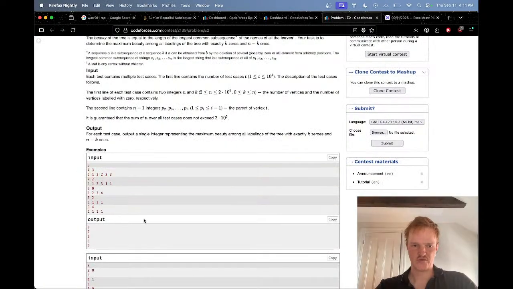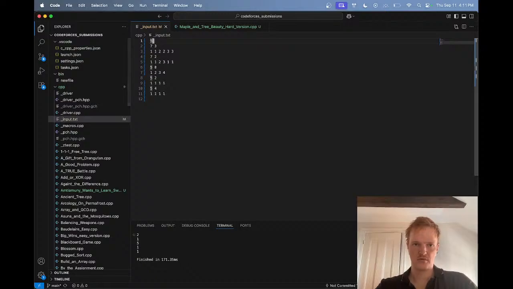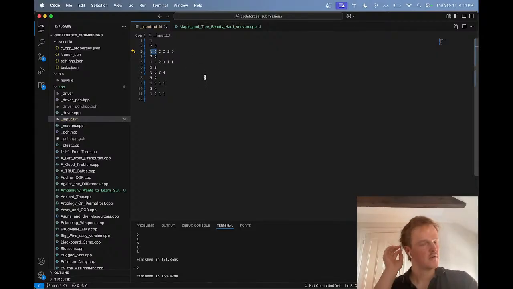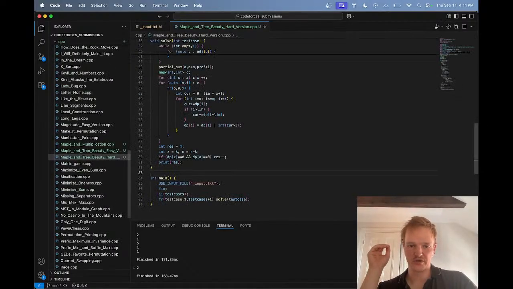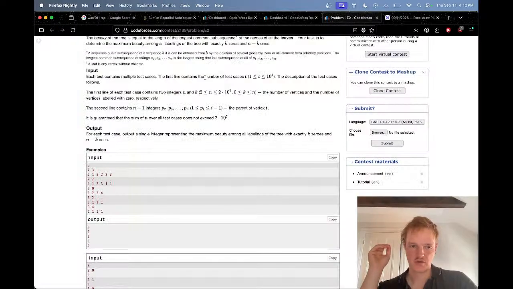Two 1 5 1 1 3 2 5 1 2. One 1 2 2 3 3. So it's saying 2 and 3 go to 1, 4 and 5 go to 2, 6 and 7 go to 3. So it's a perfect binary tree. The answer, I guess, shouldn't be 2, it should be 3.